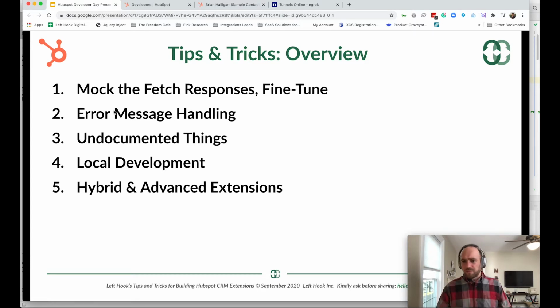And then last part is going to be talking about hybrid and advanced extensions. That's just to hopefully, with all this in hand, give you some ideas of how to make things more robust and interesting for the end user, because that's ultimately what we're here for.